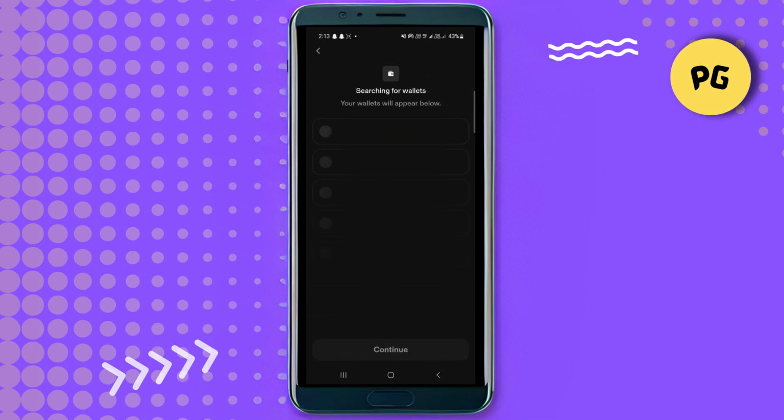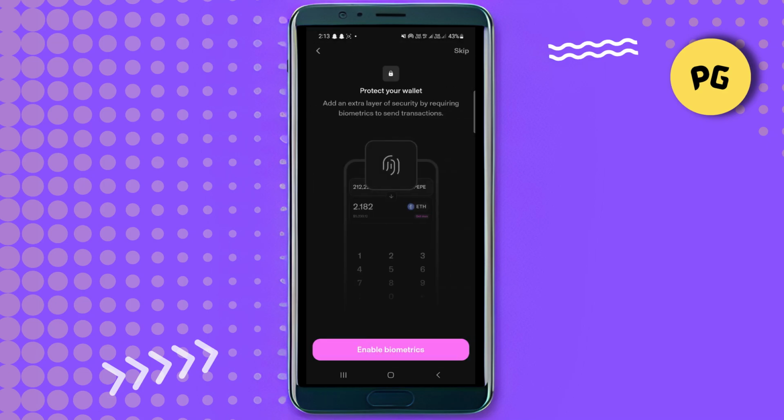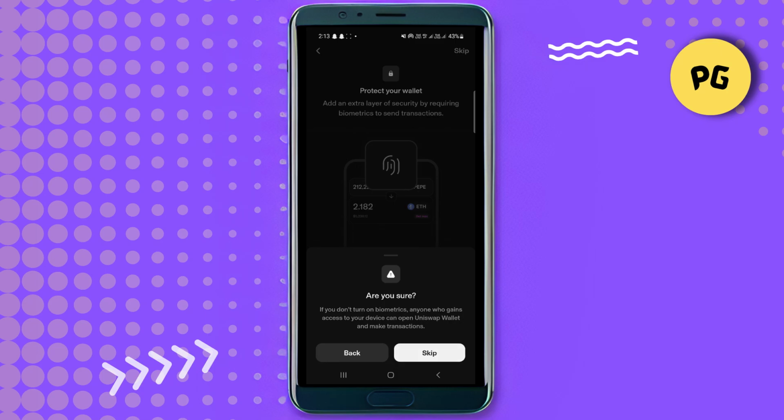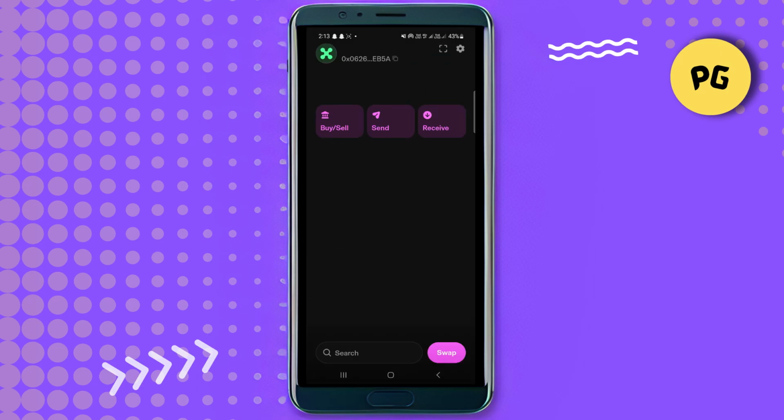Next, skip the optional setup steps if you don't want to configure them. Tap Enable, then Allow, and again skip any parts you don't need. That's it, your Metamask wallet is now connected to Uniswap on mobile.